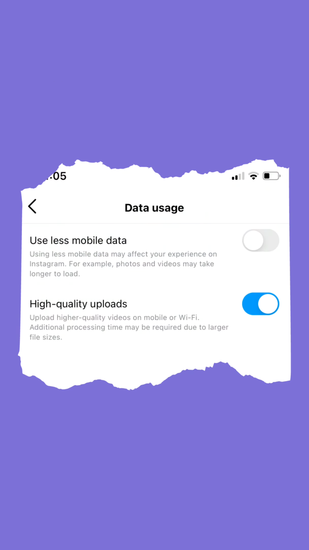Thankfully, there are actually a few ways that you can use less data on Instagram, and two of the options are simply a case of toggling a switch in Instagram settings. So, let's get straight to it.